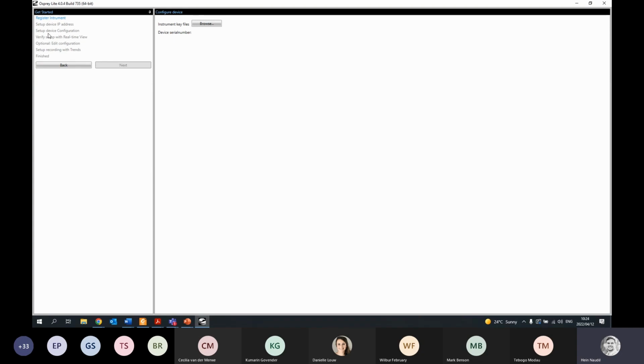But the process is basically you register the instrument, you connect to it either directly or, if there's a fixed IP on the device, via that. You then set up the configuration. That would be the meter point information and your interface information, so what's your VT ratio, CT ratio, all of that information. From there you can verify that it's set up correctly by viewing the real-time view. If it's not correct, you can optionally edit the configuration again.